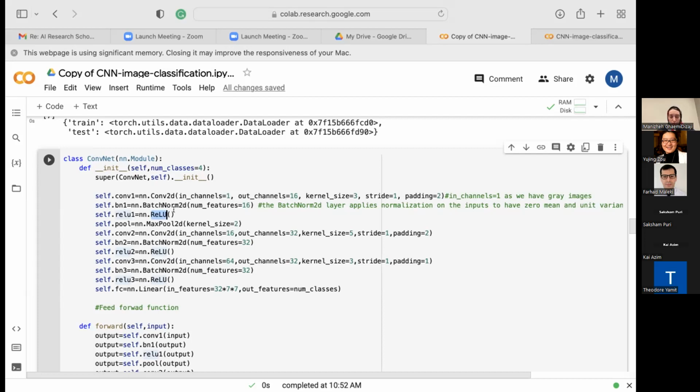And here this nn.ReLU is our activation function. As I showed you, there are lots of other activation functions. For each application, you may choose different activation functions. Here we choose ReLU, but you can go through the documentation to see which type of activation function is suitable for your application. There is good documentation in this regard.